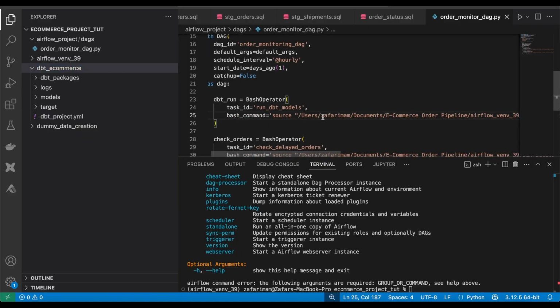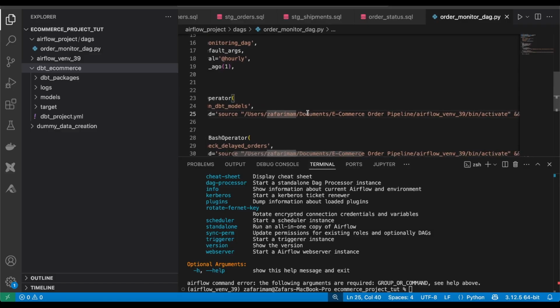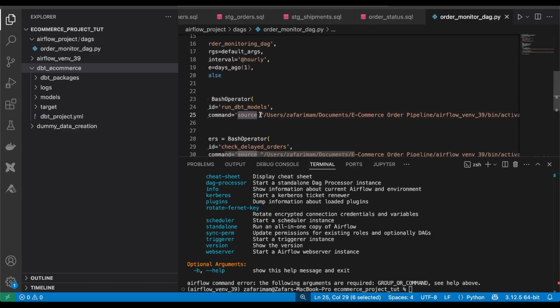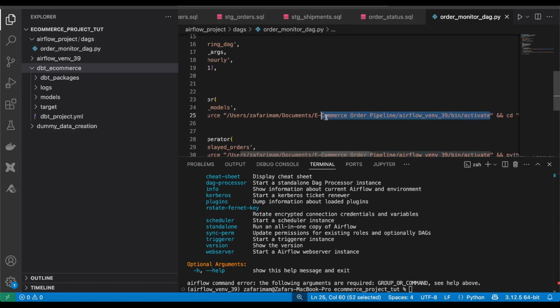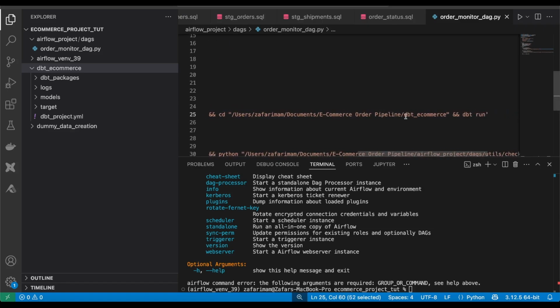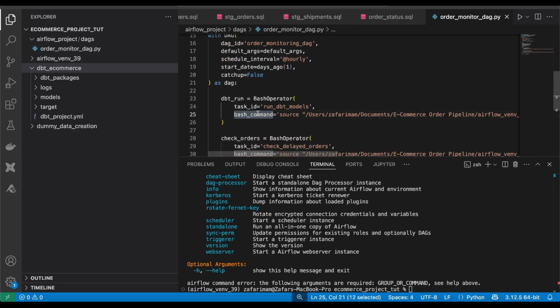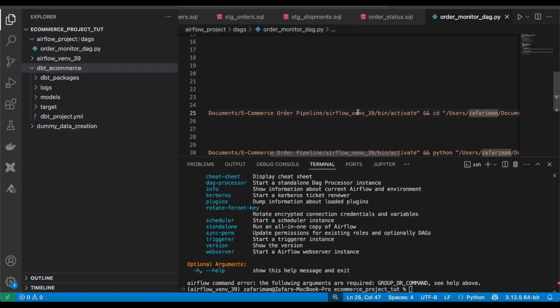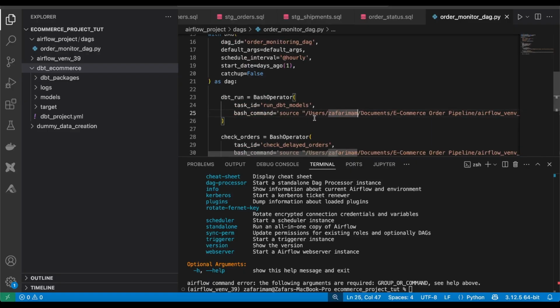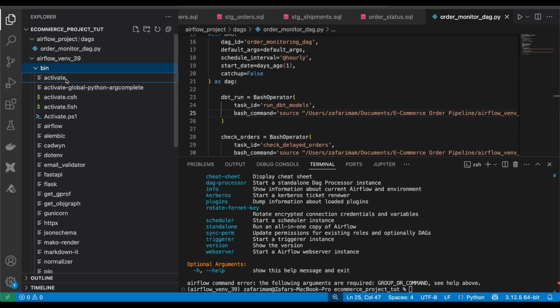Okay, so you need to put two things here. First you need to put source and your virtual environment should start, and then you need to change directory, and then you need to run dbt run. All this bash operator is something like you are doing on your terminal, right? So let's go into source. This was from my previous project, but in this the location will change a little bit. So let's go into our virtual environment and copy the path and put the correct path here.